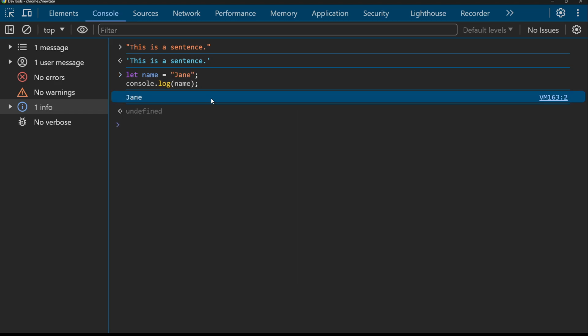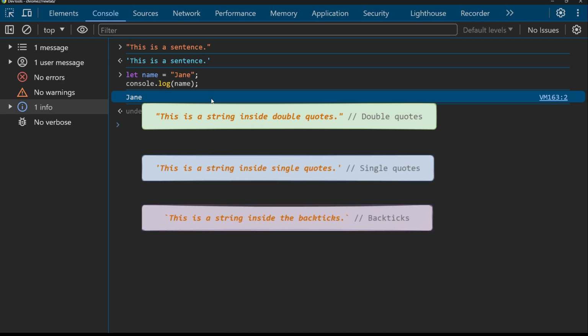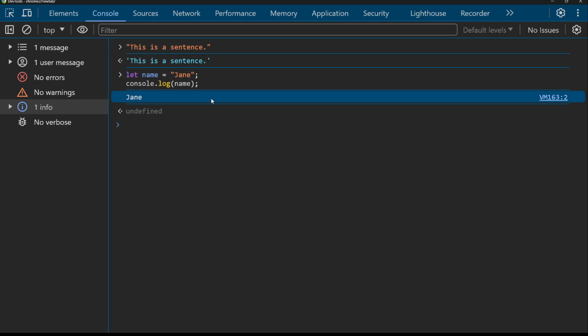As you can see, we used double quotes to define or delimit a string. JavaScript gives us 3 different ways to define a string: double quotes, single quotes, or backticks. We can achieve the same thing using single quotes like this: name equals 'Jane', console.log(name).